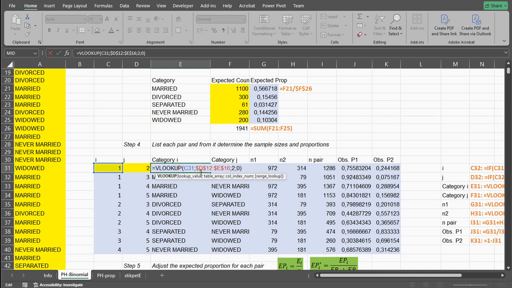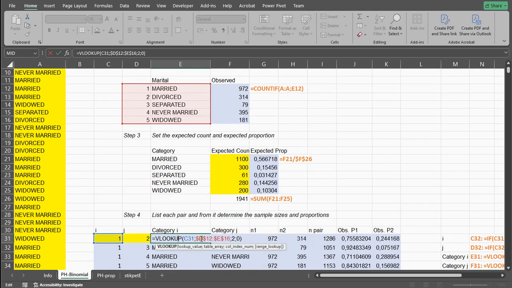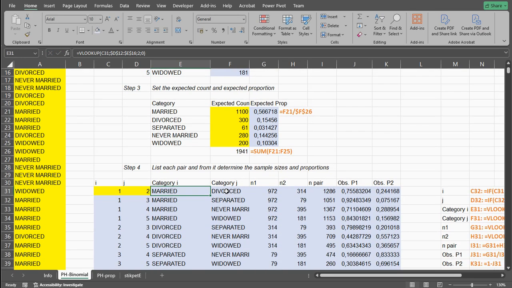This is using a VLOOKUP. As you might notice, my system is using a semicolon to separate parameters. Yours might be using a comma. I'm looking up this index in that table over here, and it returns to me the second column. I'm using dollar signs to fix that area so I can copy it, and I just want exact matches, so a 0 over there. Similar for the second category, so I now know that this will be married versus divorced.